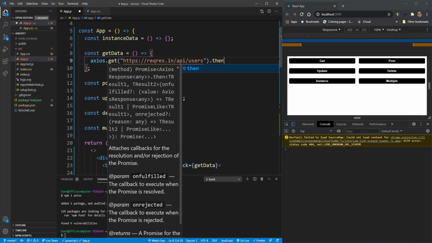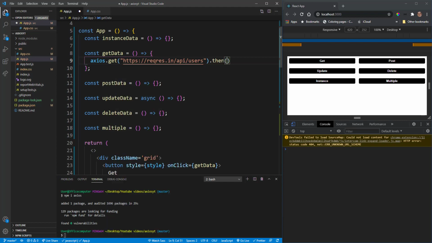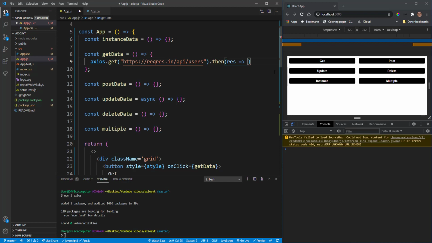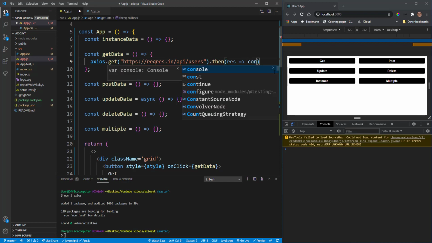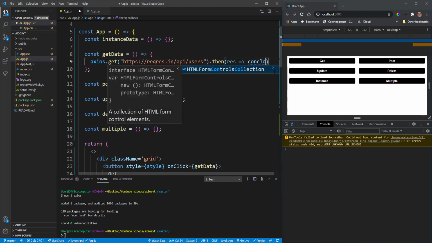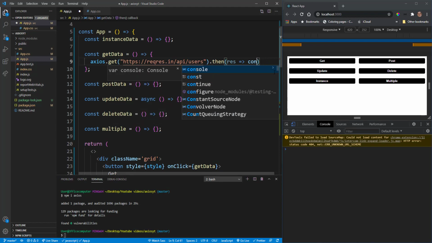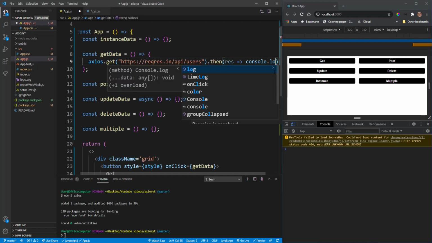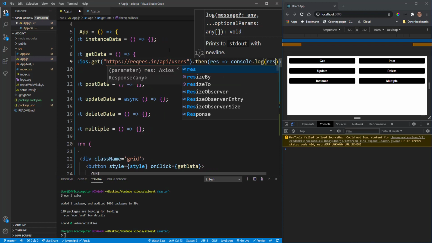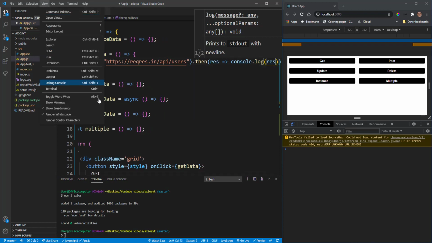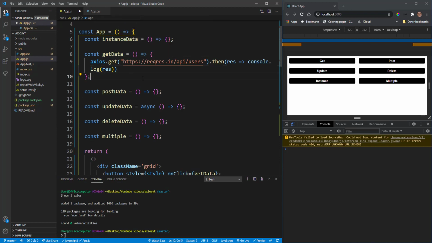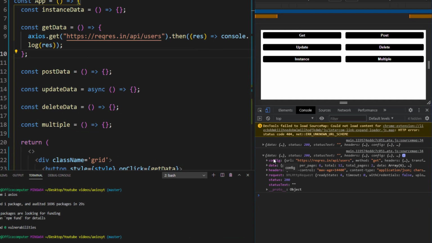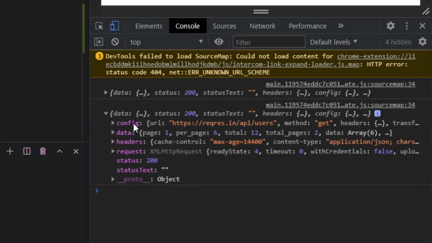So then we say .then and say response, and we're just simply going to console out the data. Console log response. I'm just going to change the view to word wrap. Okay, so we save that then. Now if we go back over to our console, we press the get button. Now you see it's after returning the data to us, and we're just after returning the response.